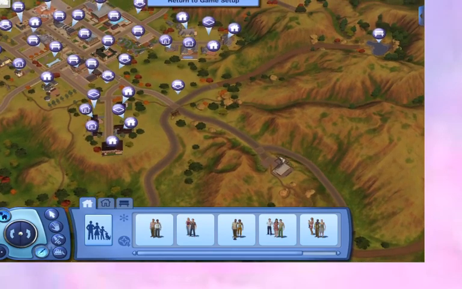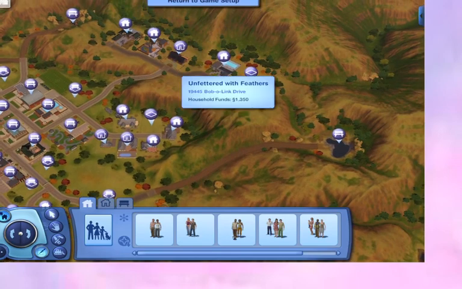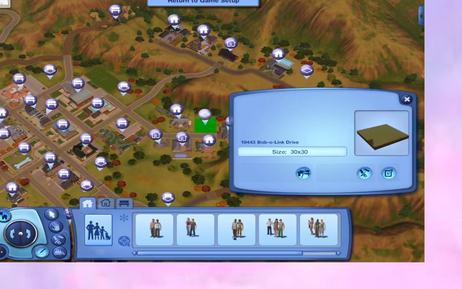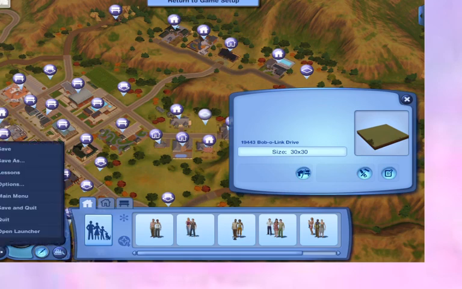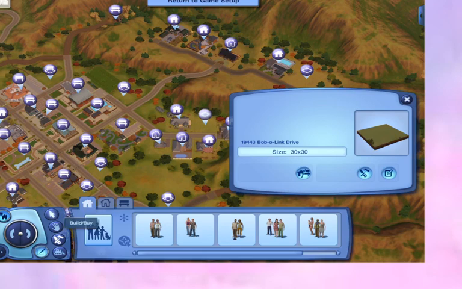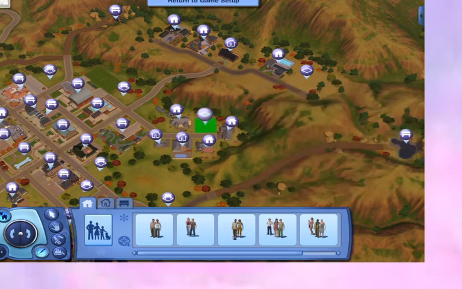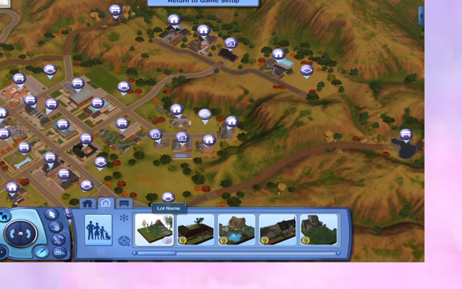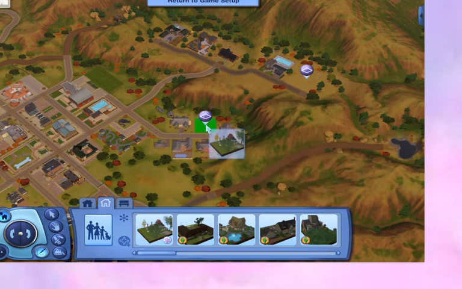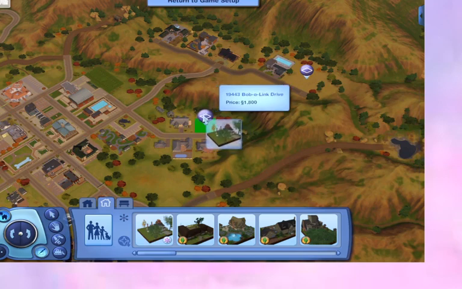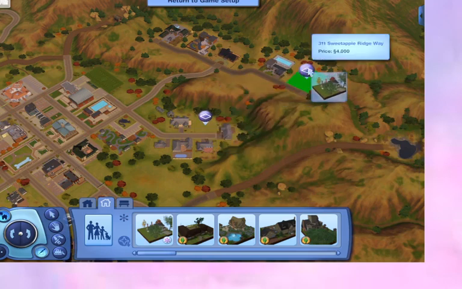And then for houses, you go here. Hold on. I'm sorry, I haven't played in quite a while, as you can see. But yeah, you go to show empty homes, and you click place copy. Wow, I actually have enough for this. Okay, I'm gonna put it over here.